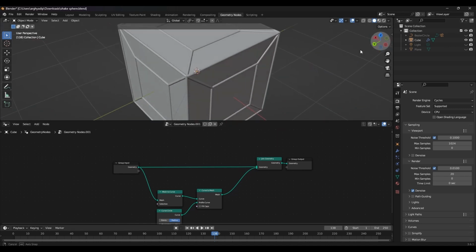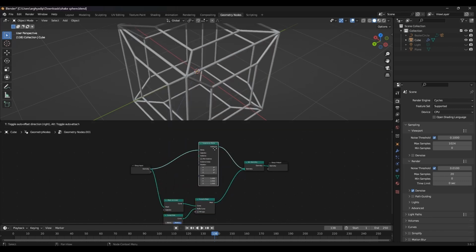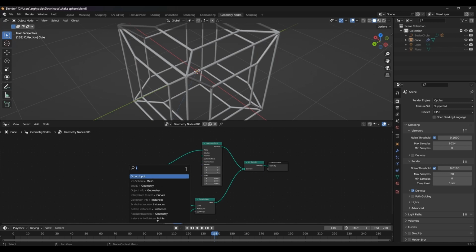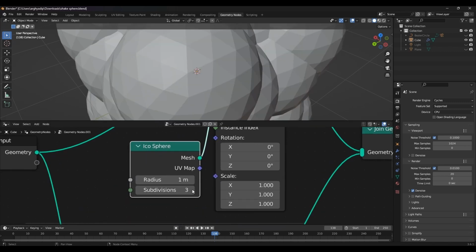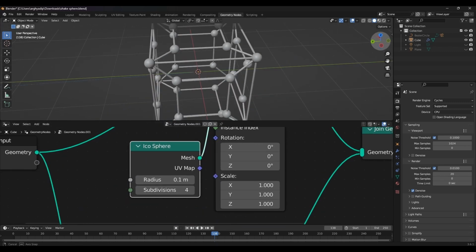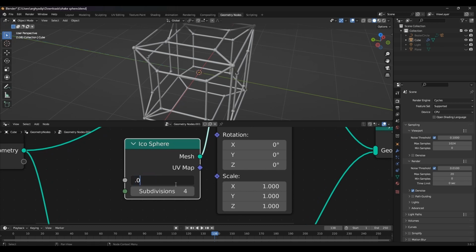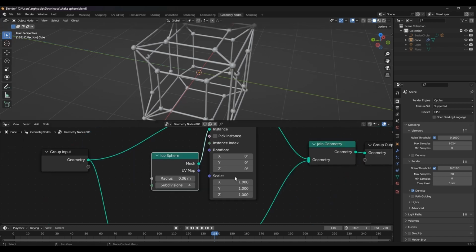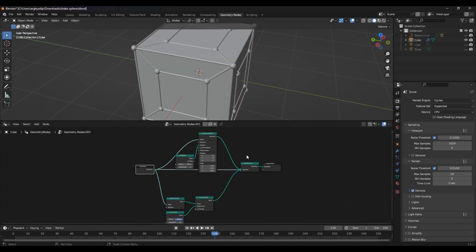Now let's add balls to all points. Add an instance on points node. For instance, we will add an icosphere, subdivisions to 3, and reduce the radius. Move these up and join this as before.